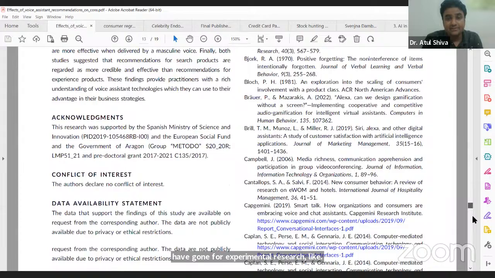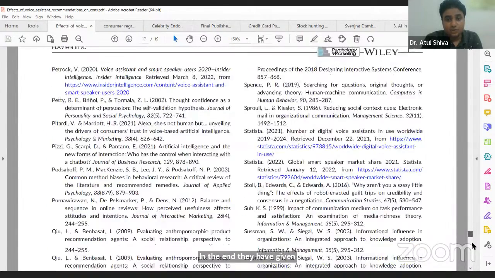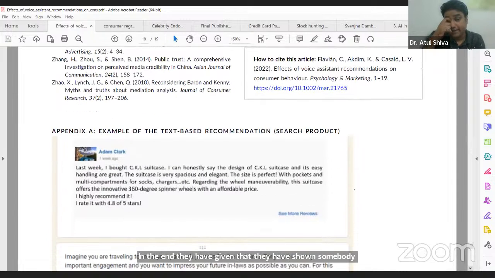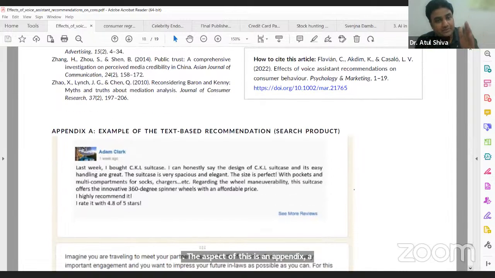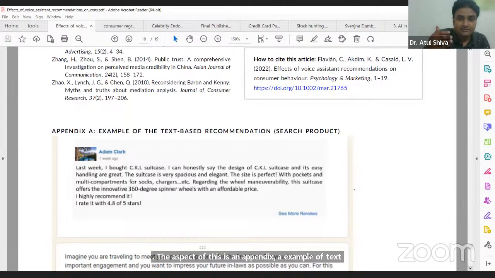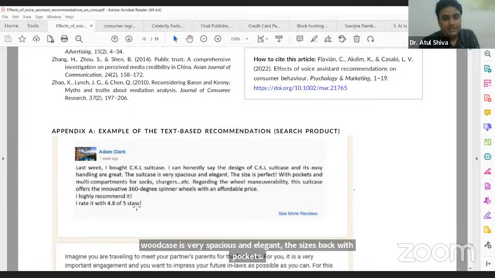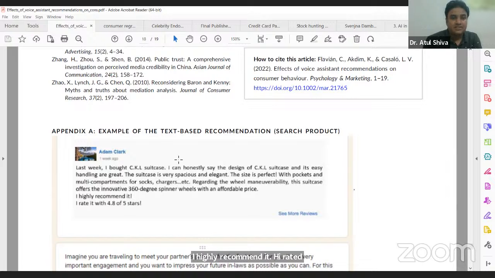In the end, in Appendix A, they have shown an example of a text-based recommendation. They have given participants this: last week Adam Clark said, I bought a CKL suitcase. I can honestly say that it is easy and great. The suitcase is very spacious and elegant. The size is packed with pockets. I highly recommend it. I rate it 4.8 out of 5. So this is an example of a text-based recommendation.